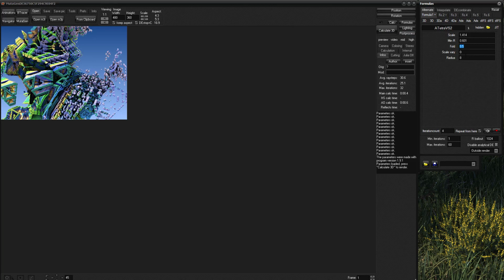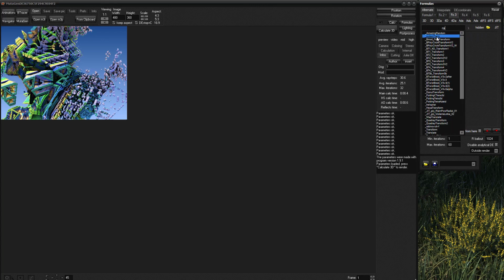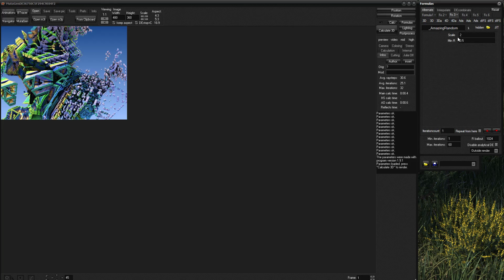For the scale, I didn't use it, and for this one I used 0.889. Okay. For this one I think it's just minus 1 and 0 for all the other values. You see, like that. And for the last one, I add another one. It's a random formula. I will show you: type random, choose Amazing Random from the list, and it will randomize scale and mean R. So we got R.